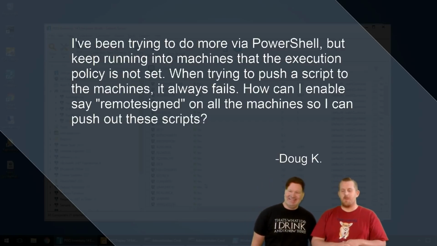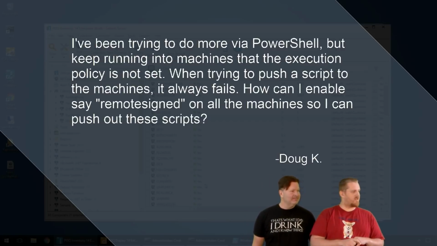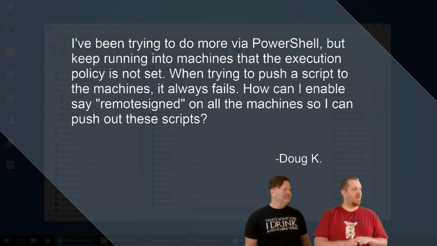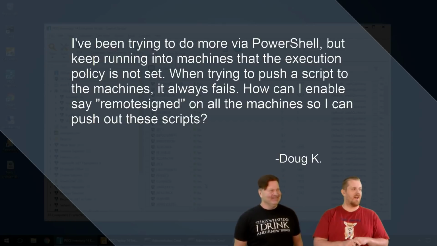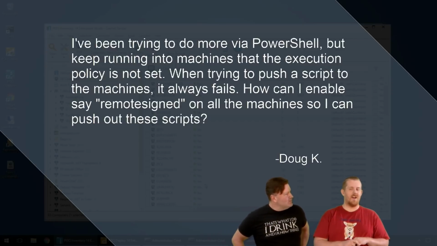I'm up here. My question is... It's a PowerShell question basically in the form of, I understand PsExec, but I would kind of like to do this with PowerShell. Right. But I'm running into remote sign. I'm running into these issues with remoting. What's the easiest way to get that done, man?